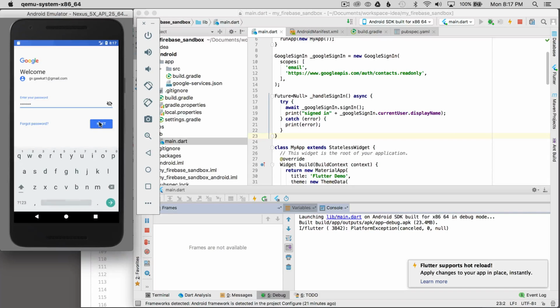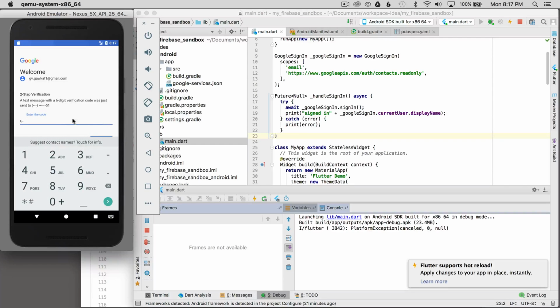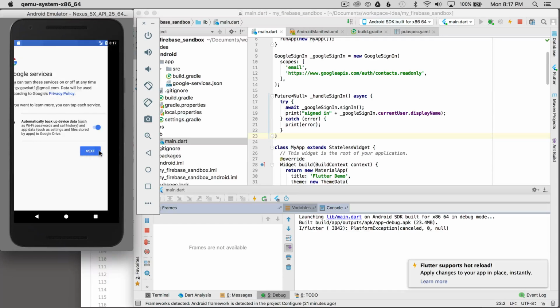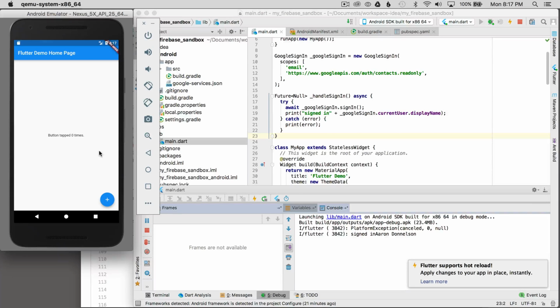And I'm going to sign in, but I'm not going to show you my password. Okay, I'm going to click next. Okay, I got two-step on, so I could enter that. I entered my two-step. I agree. And I'm going to select next because it has some initialization. Okay, it signed in. Fantastic, that was simple.